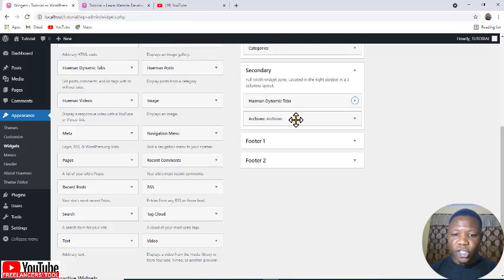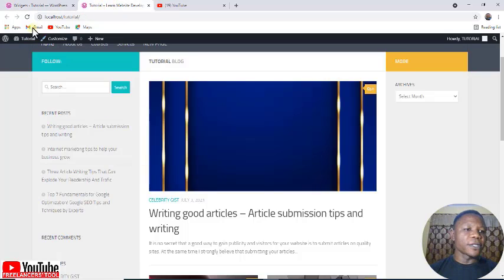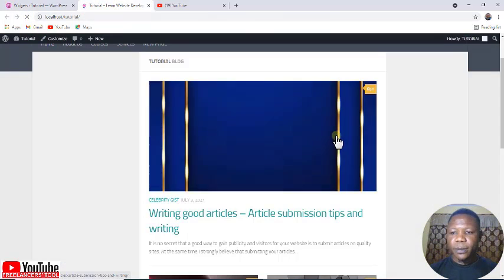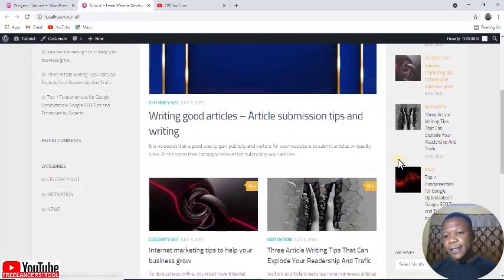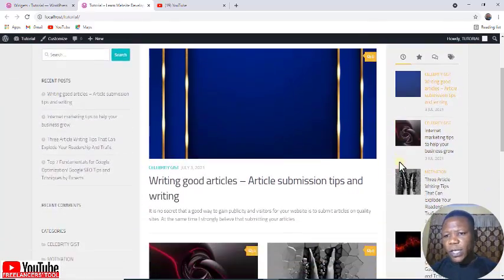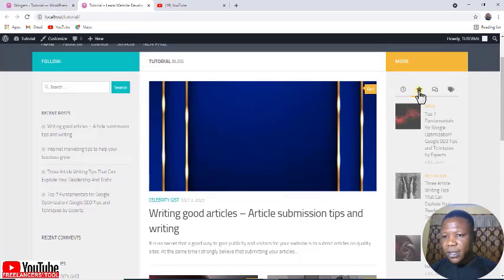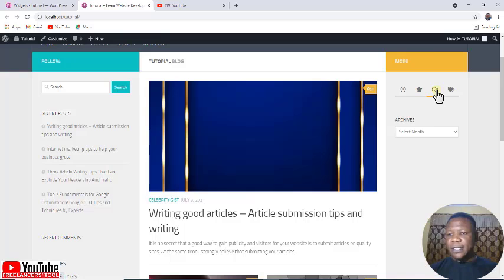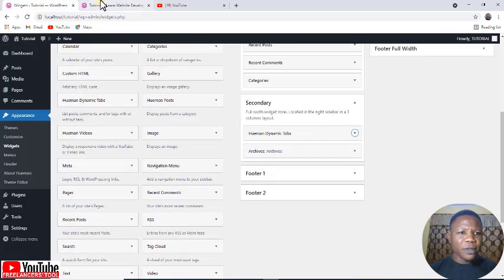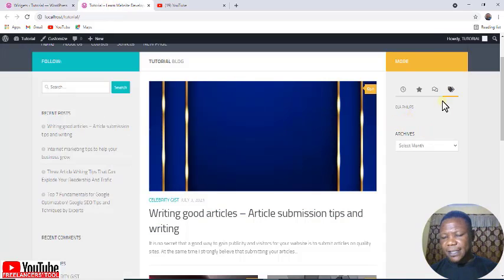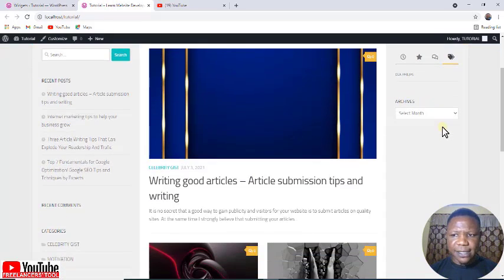If I want to rearrange it, if I want the archive to be the first, it's just to click on it and drag it and drop it. But I want it to be second. Okay, so let me go to the front end and refresh. Okay, so you can see what the widget is: recent post, then comments and tags.